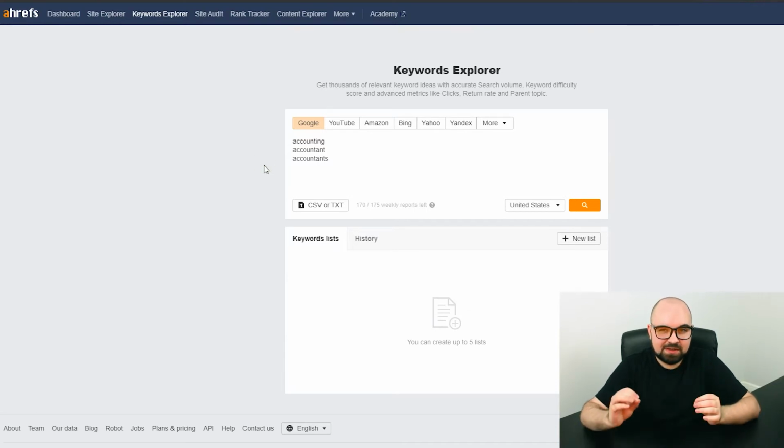Now, there's a couple of other filters on Ahrefs that make things a bit more interesting in my opinion. So you can see here that you can choose from different search engines where you want the data to come from. So for this example, we're going to choose Google, but you can see you've also got YouTube, Amazon, Bing, so on and so forth.